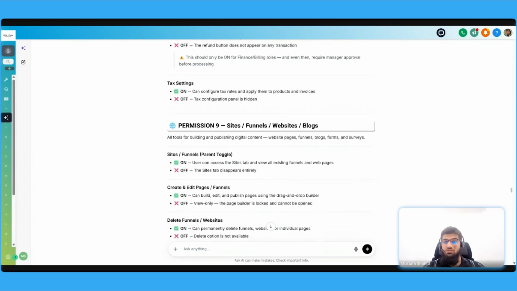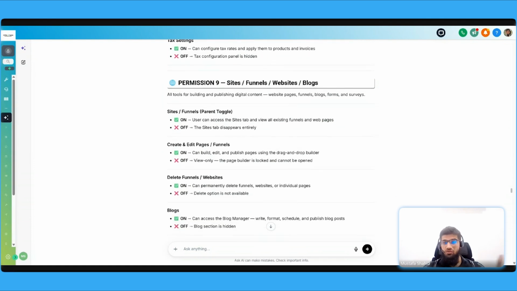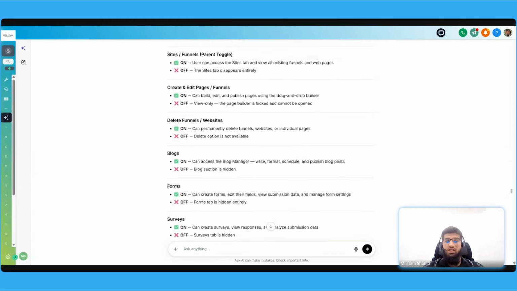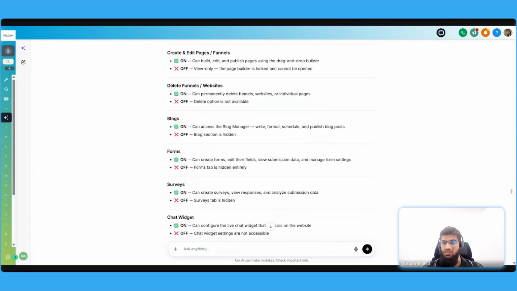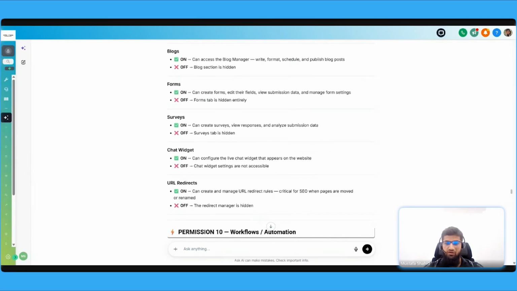Then we have the ninth permission, which is the sites tab, that controls the funnels, website, blogs, forms, surveys, chat widget, QR codes, and so on. If you enable that for someone, they can create and edit pages in the funnels and the websites. They can access the blog manager and write, format, schedule, and publish blog posts. They can create forms, edit existing forms, view the submissions of the forms, and manage the form settings as well. Same goes for surveys, the chat widget, and the URL redirects as well.